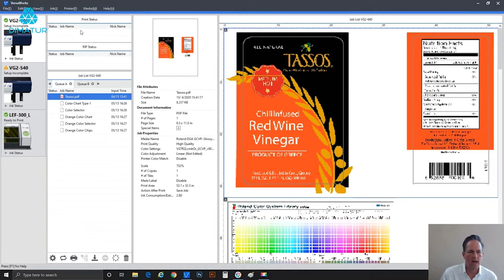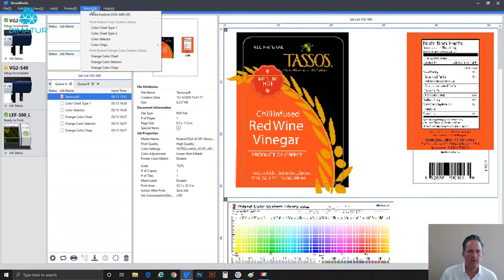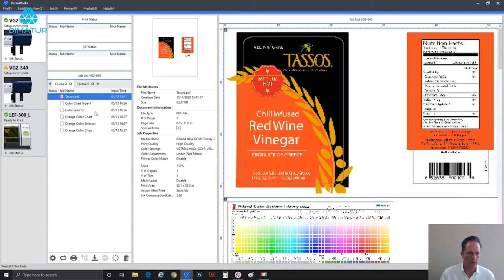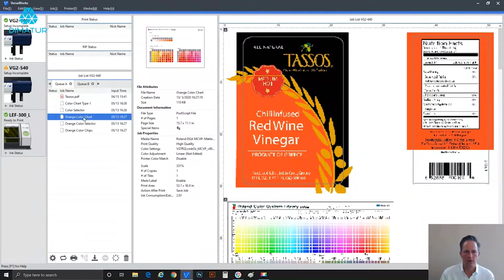So, right off the bat, let's go up to the media menu, and if you look, you'll see here several color charts. You'll see color chart type 1, type 2, a color selector, chips, an orange color chart. That one's going to be a key component to this particular request. The orange color selector and the orange color chips. So let's just go ahead and click on this orange color chart right here. And you'll see it actually gives you a thumbnail representation of what it is and what it looks like. I've already prepped and got it loaded. So if we go here, here's the orange color chart already loaded.